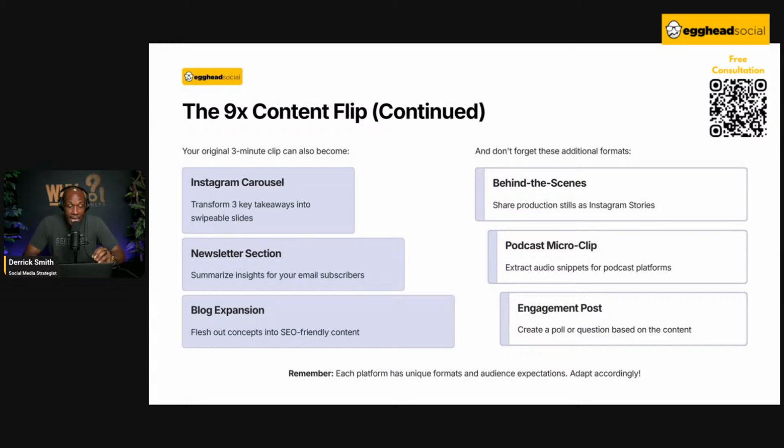Remember, each platform has unique formats and audience expectations. So we need to adapt accordingly to the platform. The YouTube audience doesn't want what the Instagram audience wants. If people on YouTube want the Instagram experience, you know what they do? They go to Instagram. Same thing applies for TikTok.